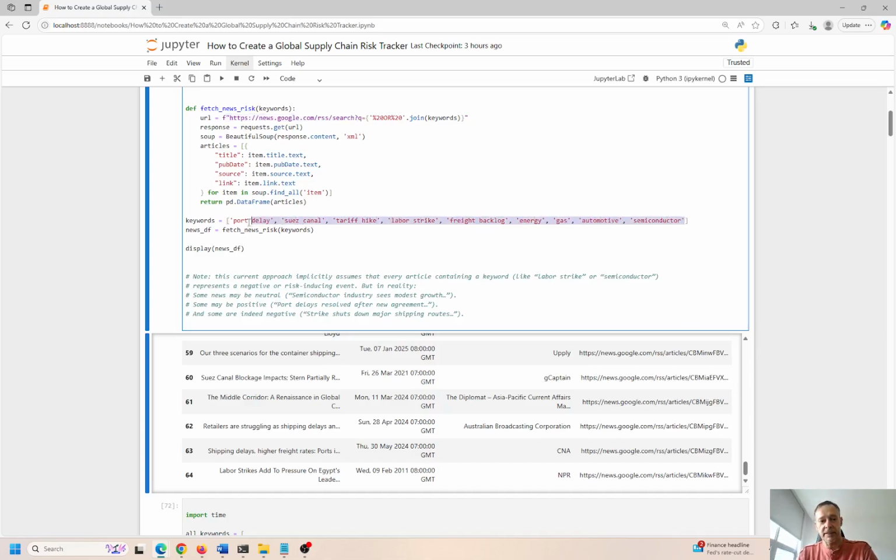You can play around with it and fiddle around. Change search terms to be whatever you want. It's totally fungible and totally interchangeable. So this current approach really assumes that every article contains a keyword like labor strike or semiconductor. Otherwise, it doesn't come back, right? Like you have to search for something. If there's no search results, then you get nothing back.